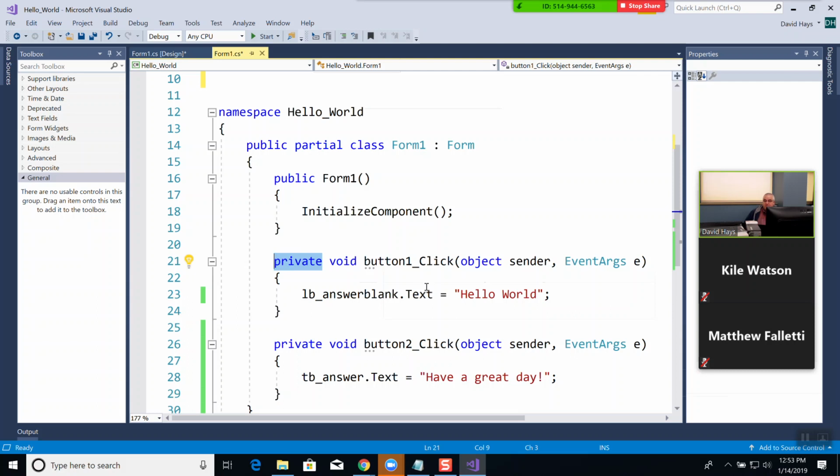But private means that if I had two screens, to click that button, I'd have to be on this particular screen, this form. Can't be over in this form. So it's private. It's unique to this one place.